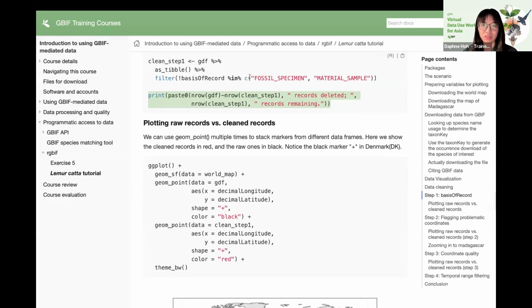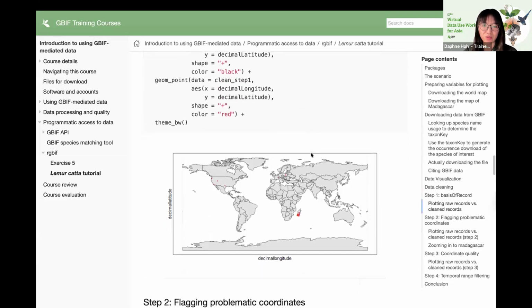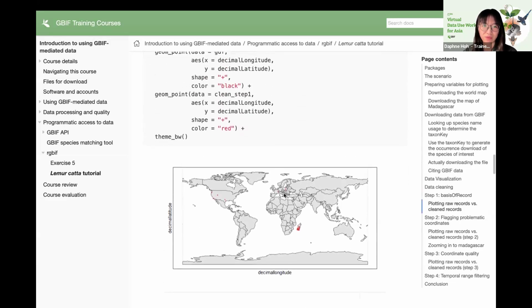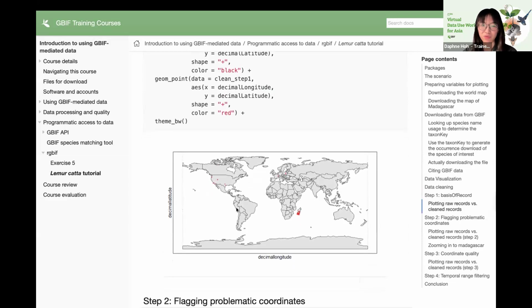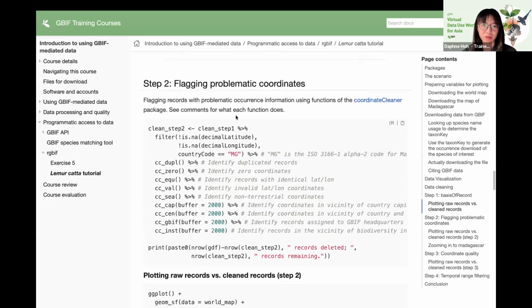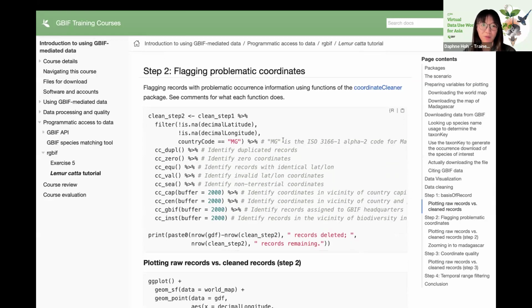After removing this data, we plot the map again, and then we will see some occurrences are already removed. Maybe it's more obvious later when we are running it from R. Okay, so over here, step 2, we are flagging problematic coordinates. It depends on your purpose as well. For example, I know exactly that I only want to look at data located inside Madagascar, so I know exactly what kind of data filtering I want, to remove them from my further analysis.